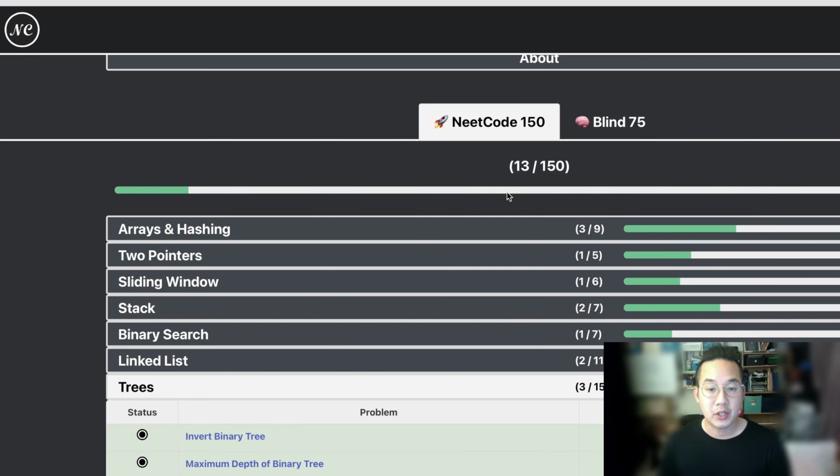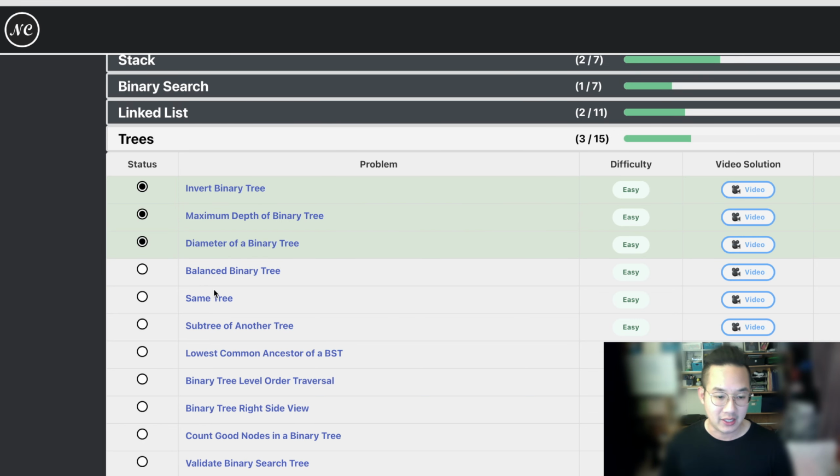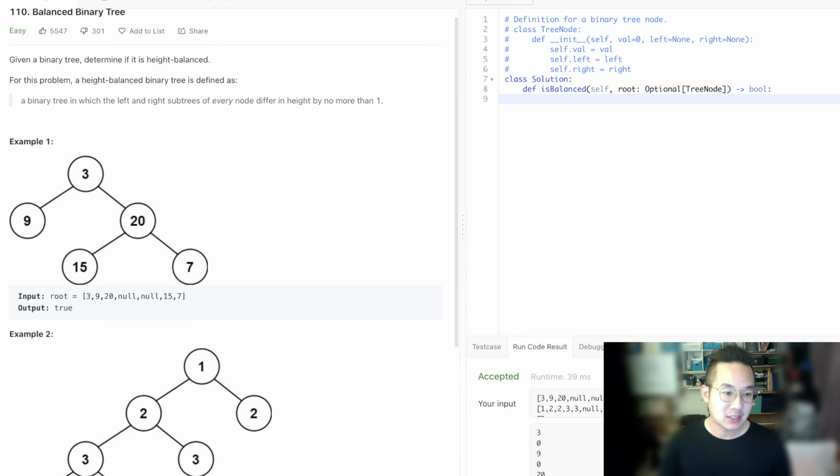Hello there, today we'll be doing Neetcode number 14, Balanced Binary Tree. Given a binary tree, determine if it is height balanced. For this problem, a height balanced binary tree is defined as a binary tree in which the left and right subtrees of each node differ in height by no more than one.